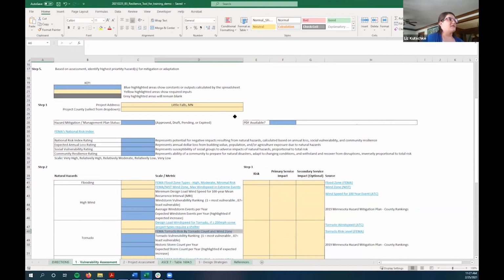So for the purposes of this demonstration, I'm going to loosely use a B3 project in Little Falls, Minnesota. So that's our project address here, and that's the field you would type in, and then select the project county from our dropdown here. Many of the yellow fields have a little dropdown indicator that you can select from. All of Minnesota's 87 counties are listed here, and that is Morrison County, Little Falls.